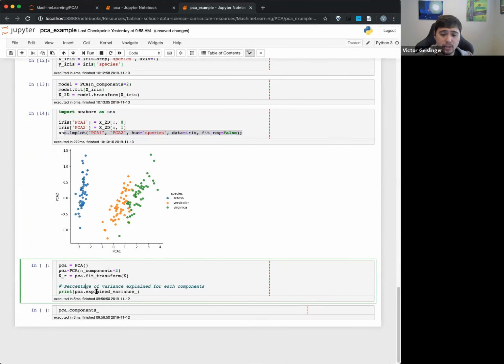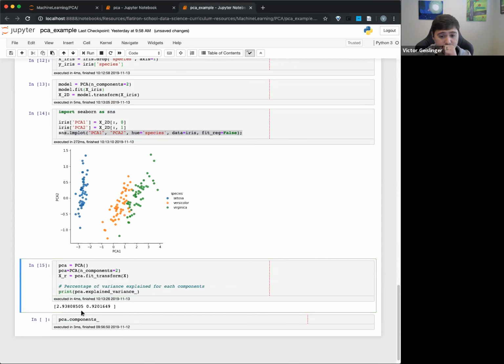But one thing I did want to show is this explained variance. What's really cool is that PCA will actually say how much variance was explained. It ranks them, so the first PCA component has the most variance, and then the second one, third one. What happens if I get rid of n_components? What does PCA end up doing? Does anyone know? Anyone got a guess?